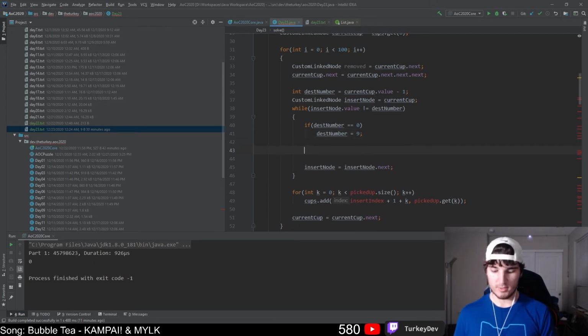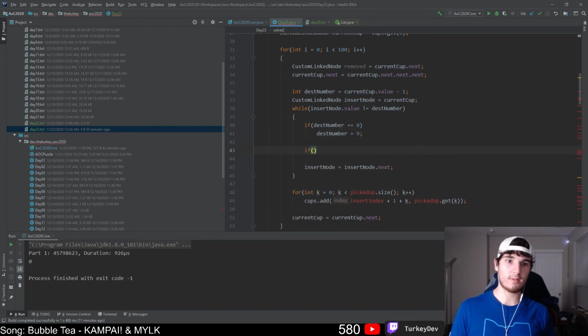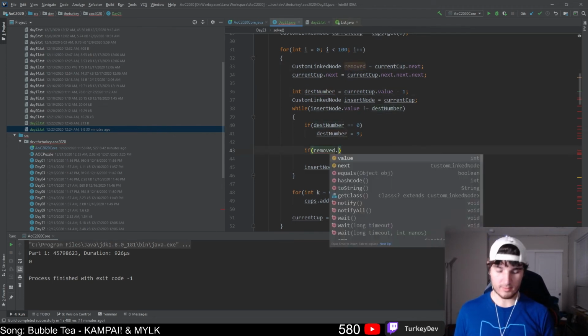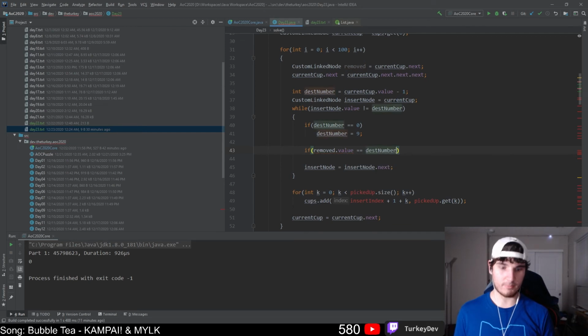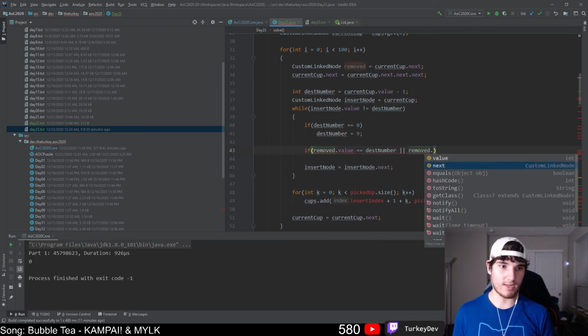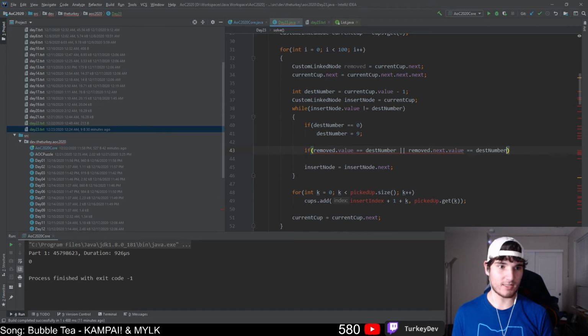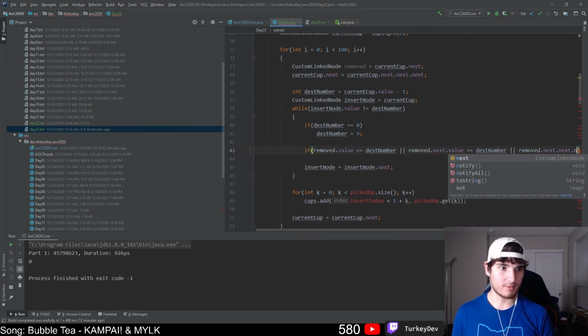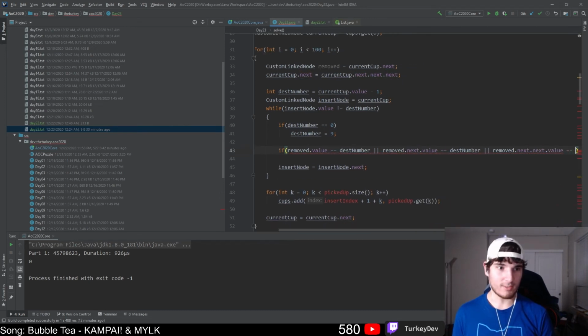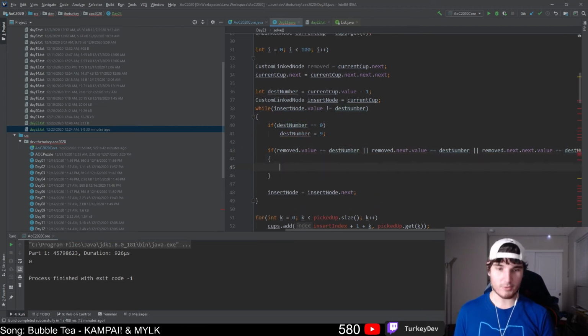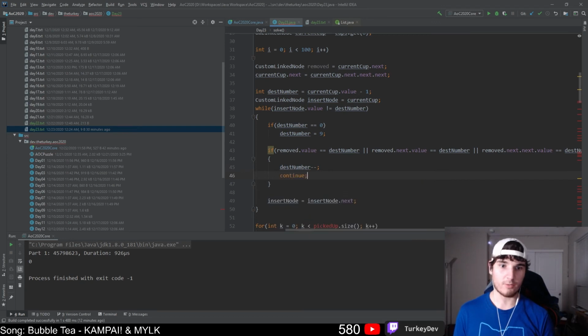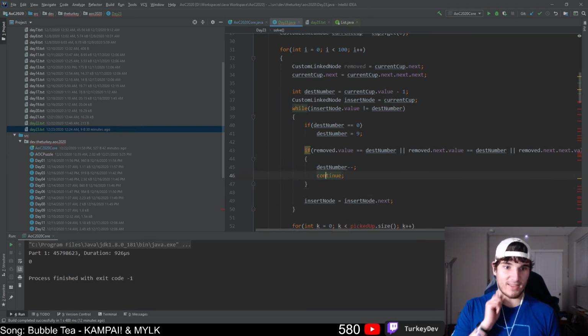We do need to do if removed.value equals dest number, or removed.next.value equals dest number, or removed.next.next.value equals dest number. If any of those are true, we need to do dest number minus minus and then continue. So that'll fix that.